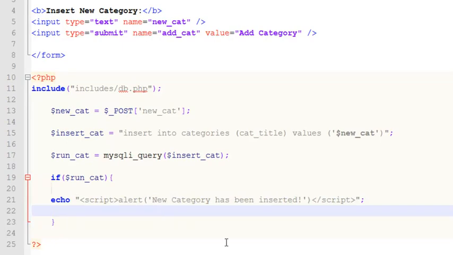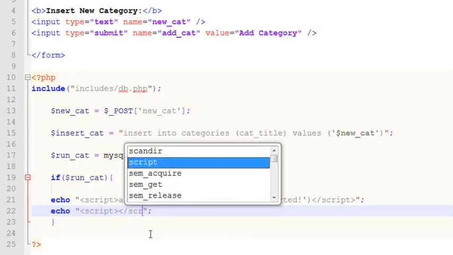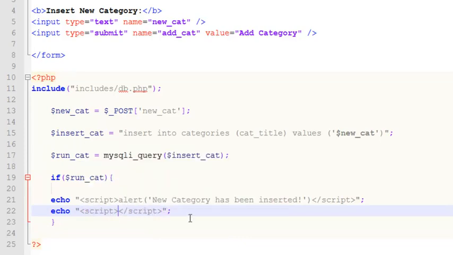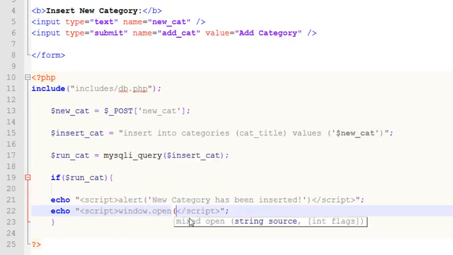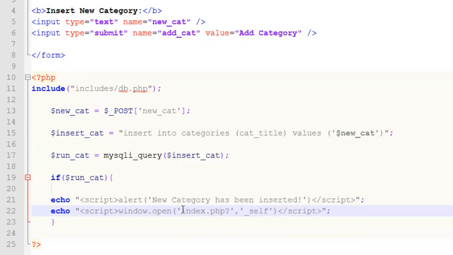And we can also put one more echo where we will refresh the page and take the person to the view categories page. Window.open. It has some parameters like self window, and we will give the link as index.php?view_cats. So there will be categories, but we have not added them yet, but later on in the next video we can do that.